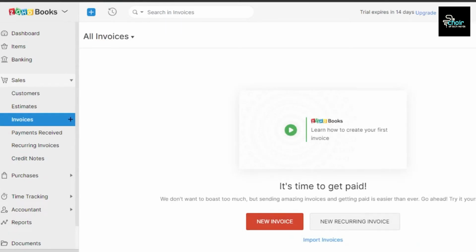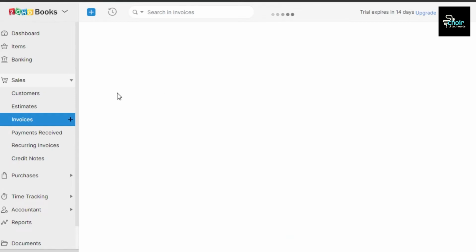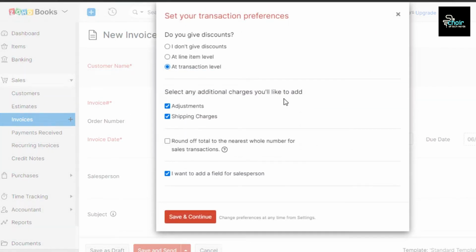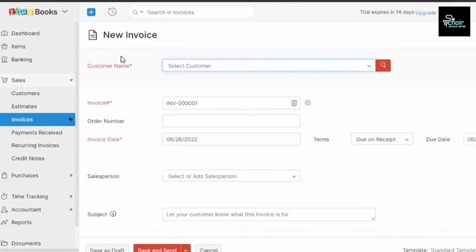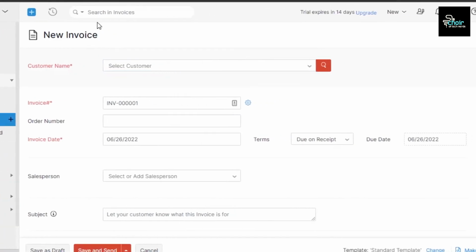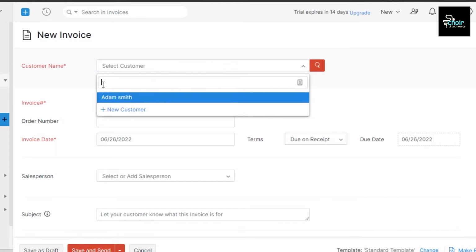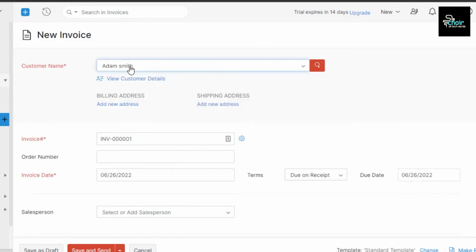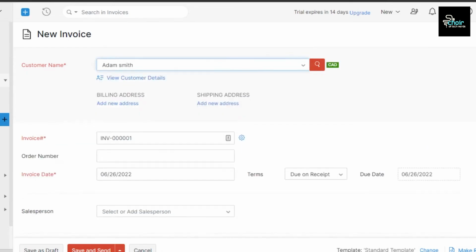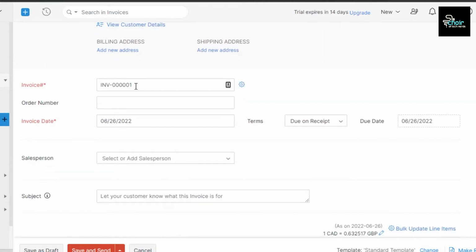So to create a new invoice, just click on this new option and it will allow you to create a brand new invoice. So this is where we create a new invoice. If I want to change the name, I can. First, we have to select a customer. So that is why I wanted to show you how to create a customer so that we can create an invoice very easily. Now I have to select a customer. I'm going to select the customer that I just added. Now this is going to be my invoice number, which is 1.